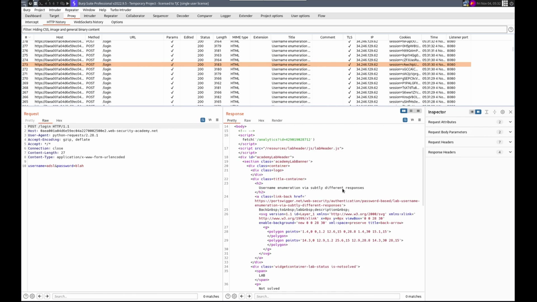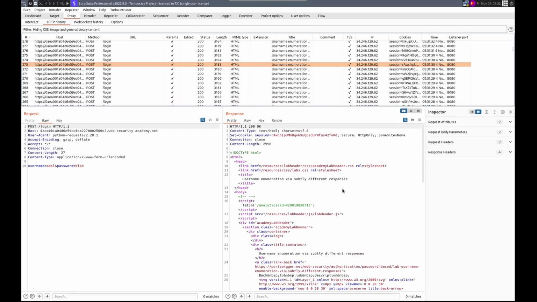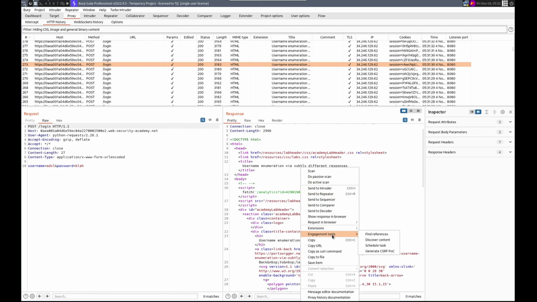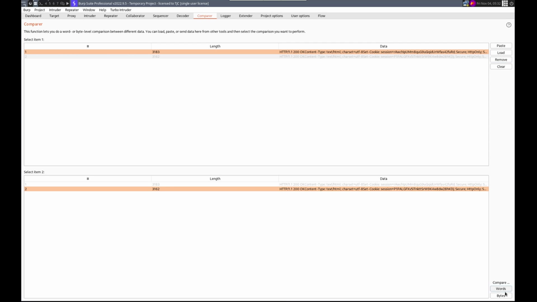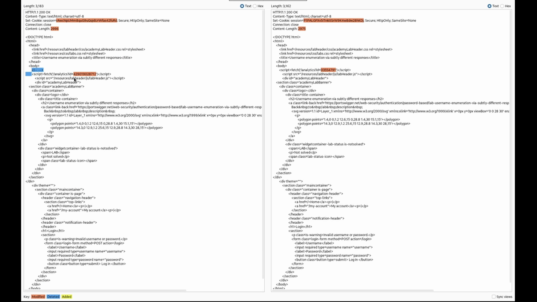What's the 83 versus 62? So what I'm going to do is right click, send to compare. And the same with this, send to compare. And then I'm going to click words. Ooh, that's interesting. So this and this is different.